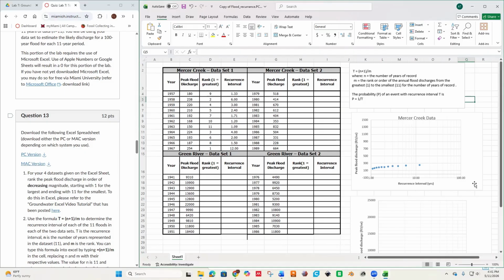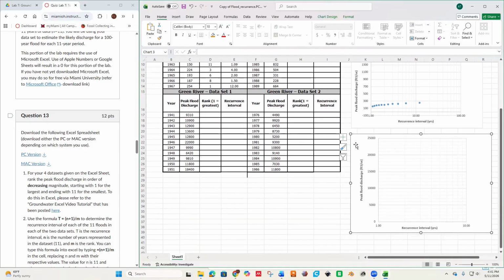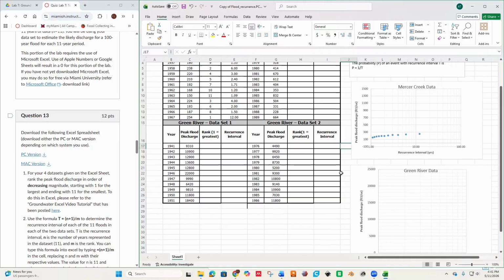All right. Then we're going to go down below, and just to get it out of the way, we're going to go ahead and label the second chart, which will plot your other 2 data points. So we're going to call it Green River data, if I can type correctly. Okay. Once you have both of the charts labeled, then you'll just want to repeat all the same calculations for the other 3 data sets.